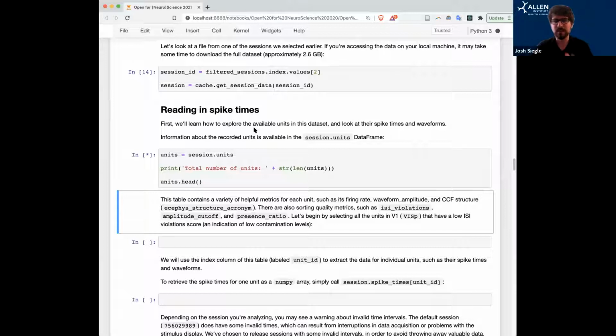And the unit IDs within the NWB files are the same as the unit IDs that we originally pulled out in this very long table of units. So if you find a unit in this larger table that looks like it could be interesting, you can then figure out what session it's in, load the data for that session, and then access the information for those units.